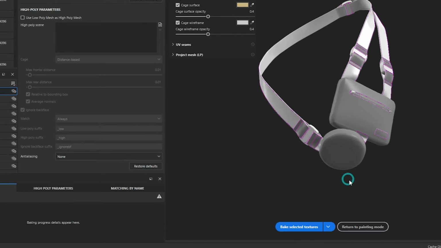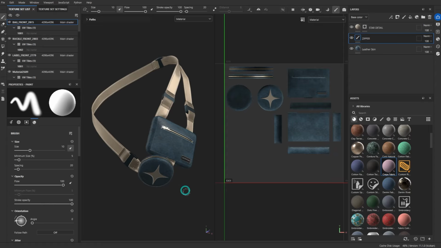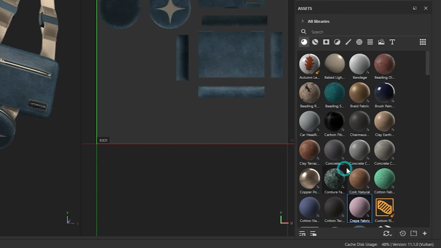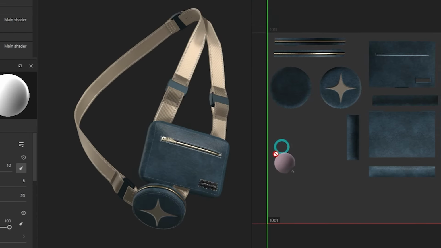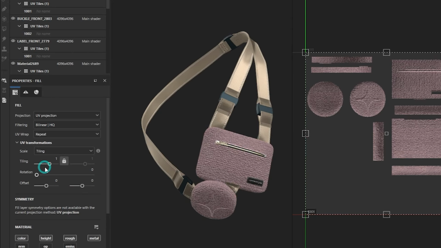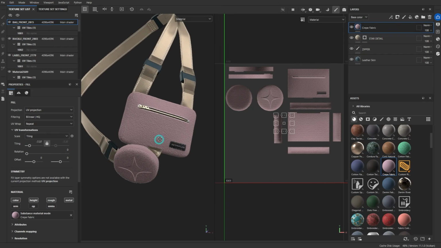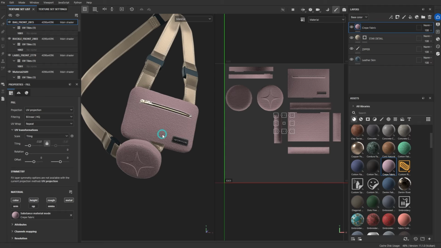So now that you know that, let's return to painting mode. What I will do first is choose a material to add onto this. Well, we've got lots of options here, haven't we? We can choose, I guess, this crepe fabric. We need to drag it on. I will scale it down with the tiling. We'll just move the slider down a bit. Okay, that's great. Now I want to have it look like it's been left outside and it's not as perfect.